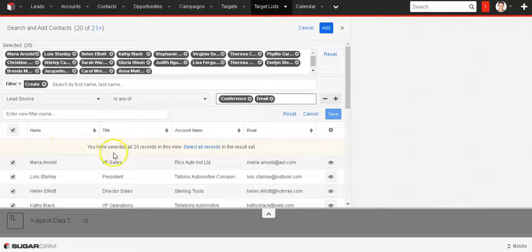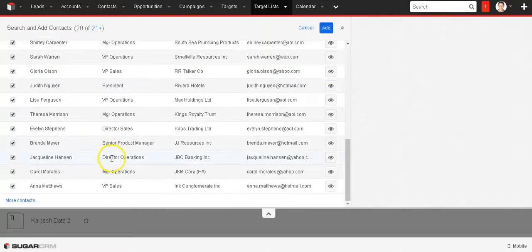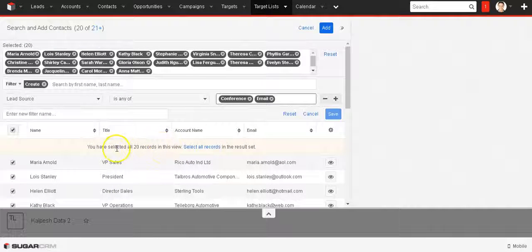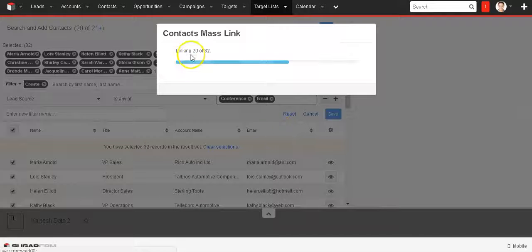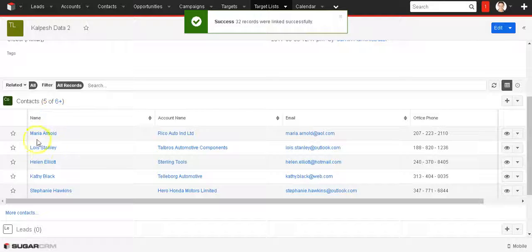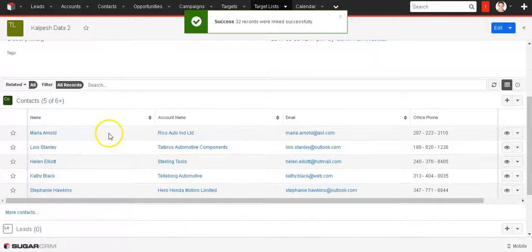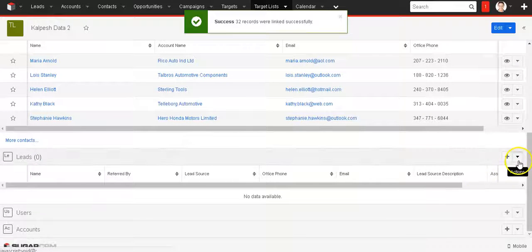Now what happens is that Sugar gives you a list of 20 by default. It says that it has selected 20 records. When you click select all the records, it adds additional records and gives you a message. Then you click on add. So it adds a total of 32 records in the list.